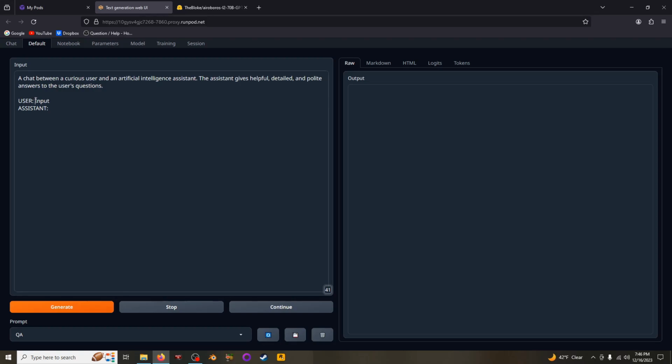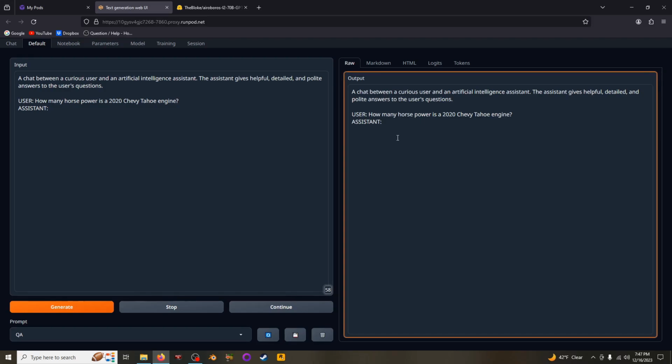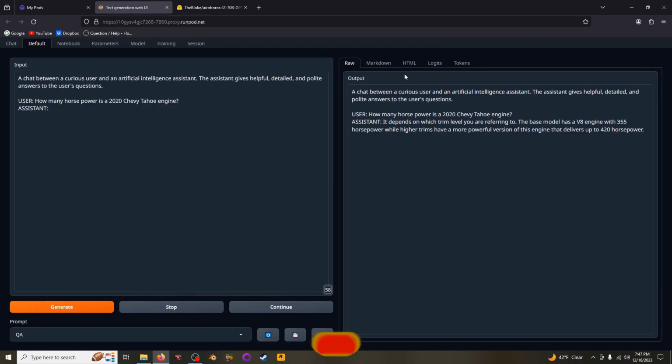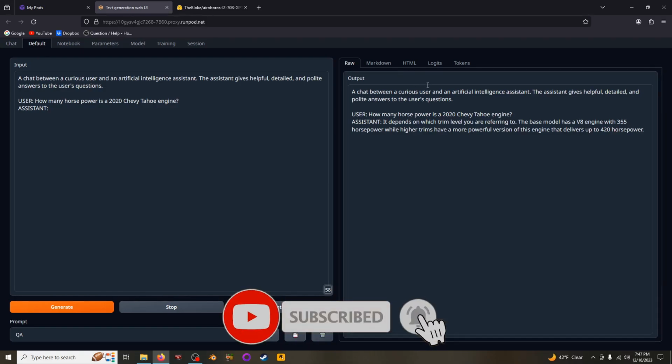Where it says input, we're going to change that to what we want our prompt to be. How many horsepower is a 2020 Chevy Tahoe engine? Generate. And you'll get the output on the right side. And, you know, a 70B model doesn't run super fast on this GPU, but you saw it was pretty good in the speed that it outputted.